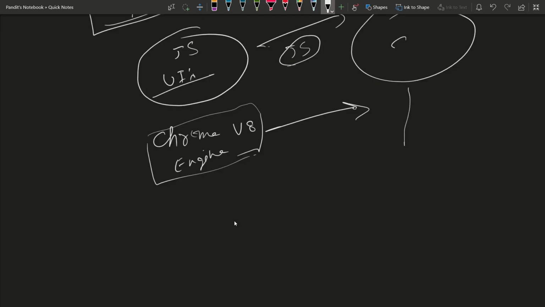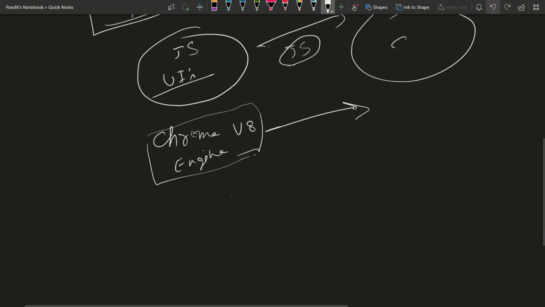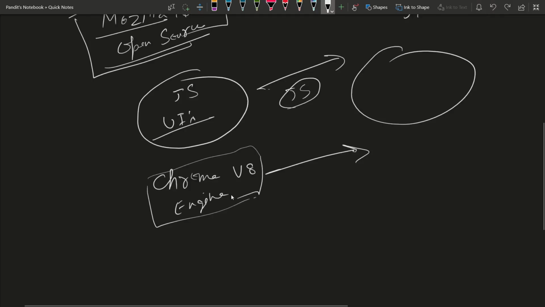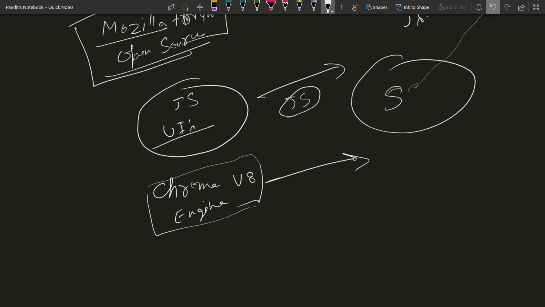Okay, again. They placed the same thing inside the server side.